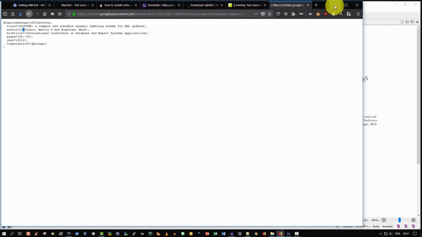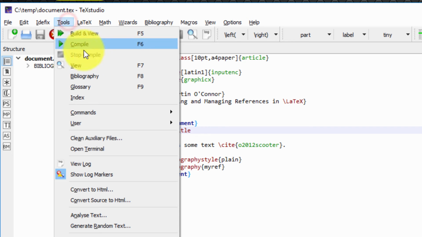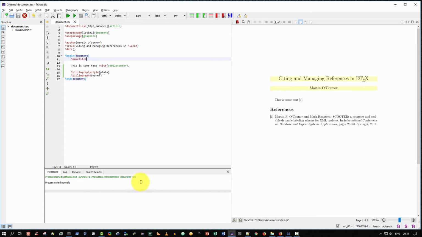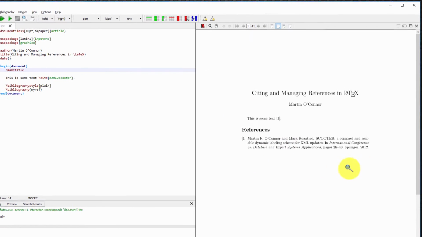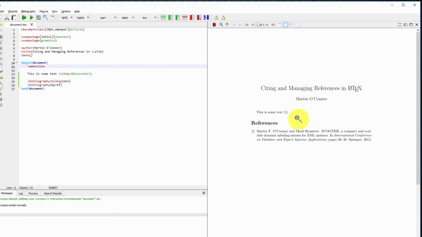Now let me once again go back to my TexStudio document, select Tools, Bibliography, and then Build. And as you can see, it's green, there's no errors, and it perfectly generated our reference, and we have some text there. This is some text, our citation, and our reference. Perfect.